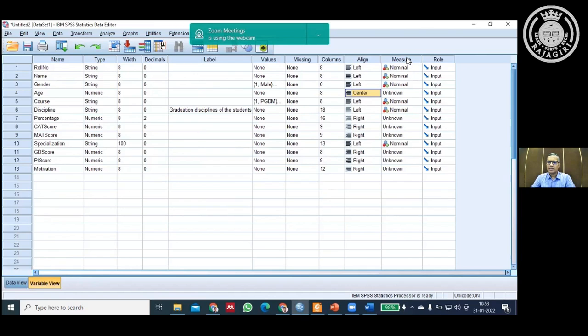Then come to the column that is measure. This is most important, and before you understand this, you must have some basic understanding of measurements and scaling. In statistics, we use 4 types of data, or 4 types of scales. They are nominal, ordinal, interval, and ratio, right? But SPSS understands only 3 types of measure: scale, ordinal, and nominal, right?